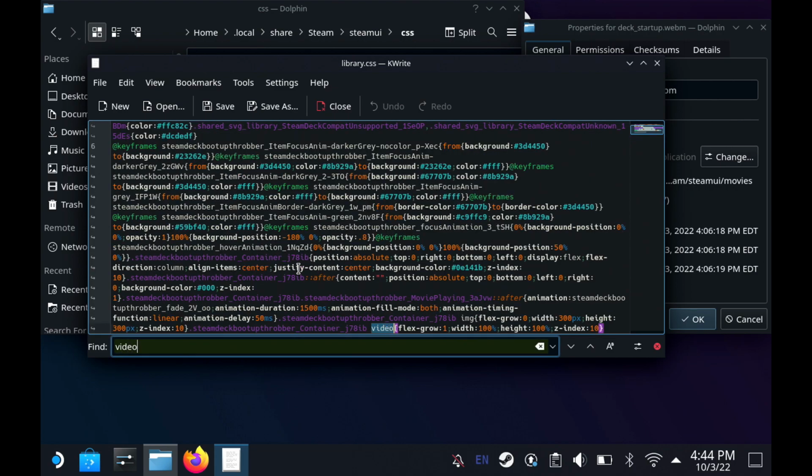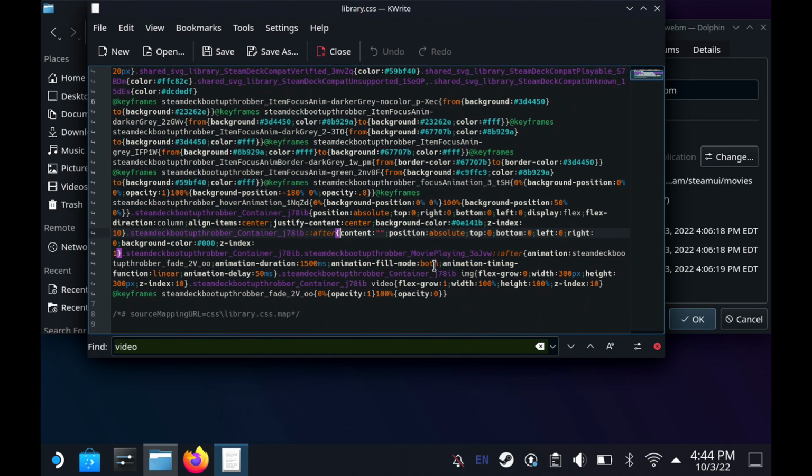And you're going to want to search for video, and once you're in video, you're going to want to make some adjustments here. Now, I already made the adjustments here, but I will show you guys what adjustments you need to make. You need to put number 1 on flex grow, and width you're going to have to put 100%. Remember, it's going to say PX on yours, but you're going to have to put 100%. So everything here has to be 100% with the percent sign.